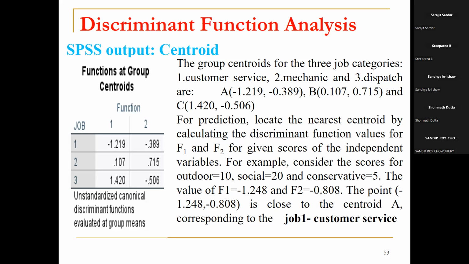So with these two values, how can I find which class my new data comes under? Class 1, class 2 or class 3? That is dependent on the nearest, that means which of these groups is nearest to this point, minus 1.248, minus 0.808. This is nothing but the new centroid based on the new data.